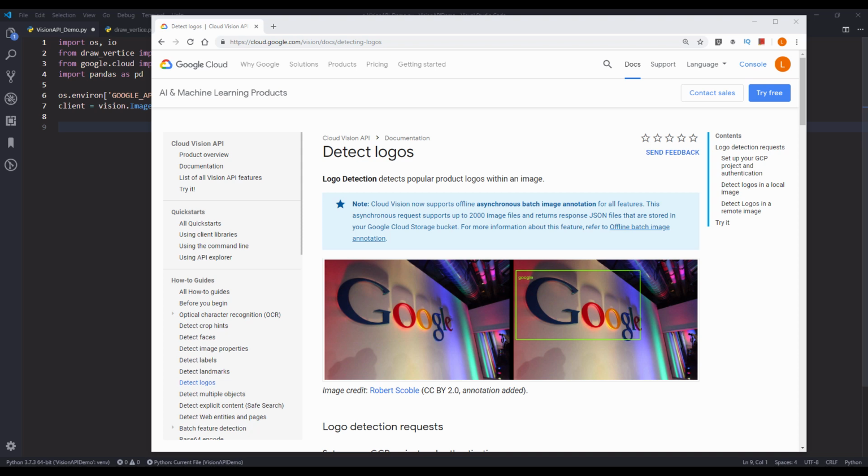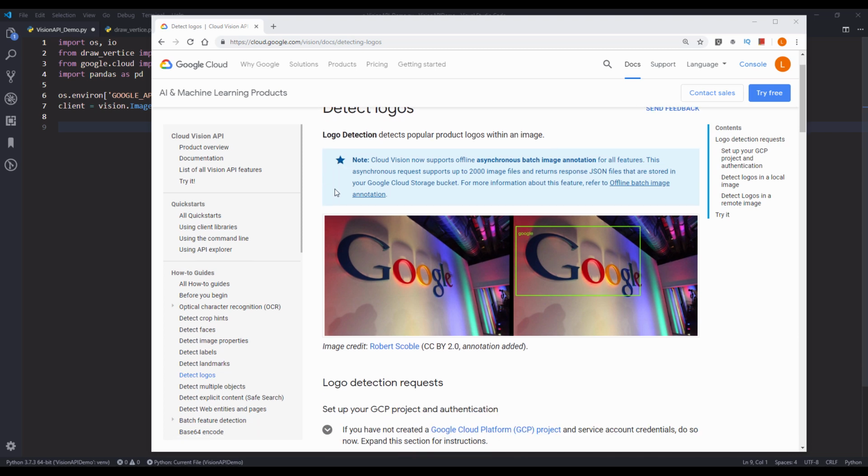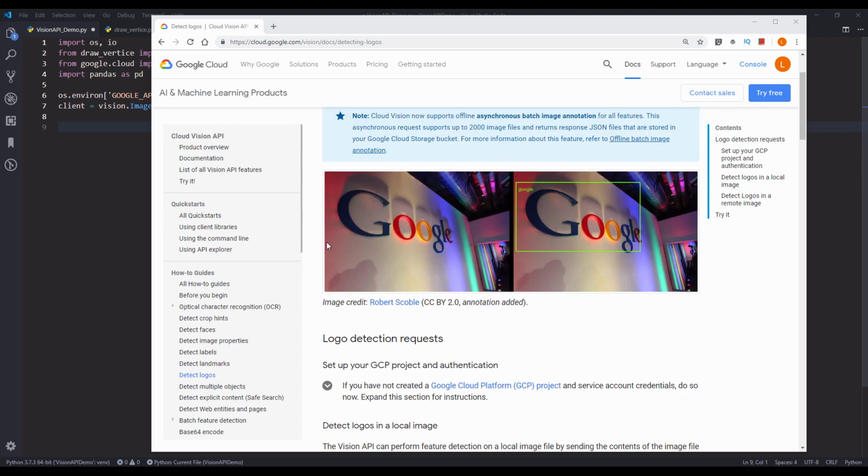In this video, we're going to learn how to use the Google Vision API to detect famous logos. So the logo detection detects popular product logos within an image. For example, from this example, we have an image with a Google logo in it. And using this API, you will be able to detect what logo this is, as well as the vertices that make up the square that is used to detect the logo.